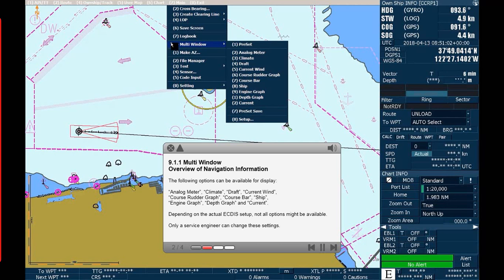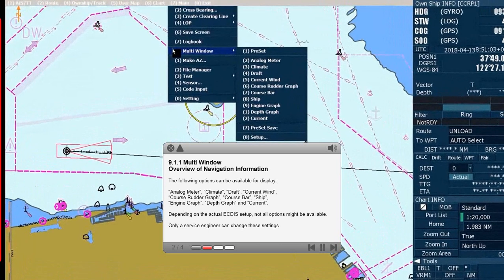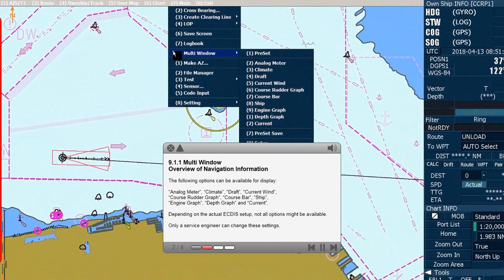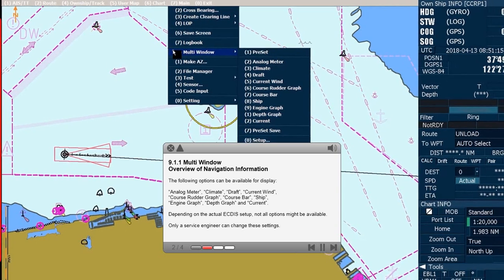Overview of navigation information. The following options can be available for display. Analog meter, climate, draft, current wind, course rudder graph, course bar, ship, engine graph, depth graph, and current. Depending on the actual ECDIS setup, not all options might be available. Only a service engineer can change these settings.